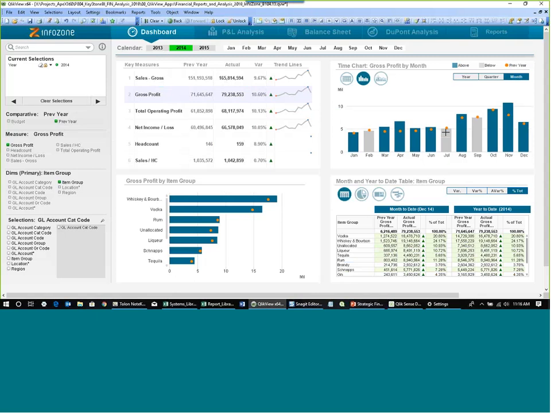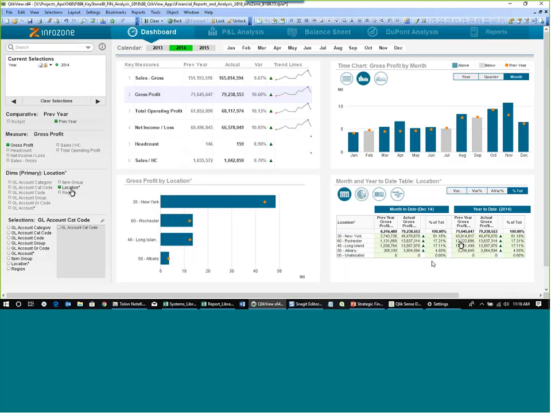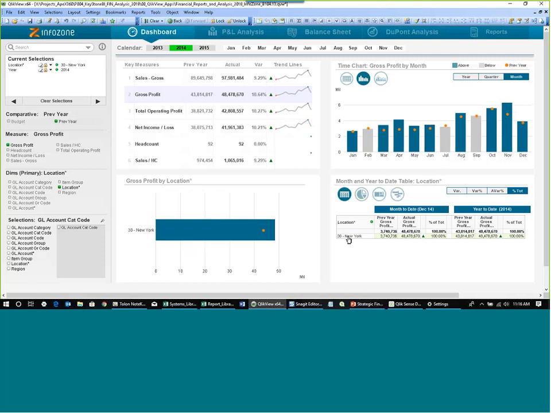over time. The gray bars are where we're below previous year, and below this we're looking at year-to-date and month-to-date numbers. So year-to-date will be the year of 2014, and this would be the month-to-date, in other words, December, the last month selected, by item group. But we can also look at it, for instance, by location and see how our 4 locations are doing, and then you can drill down into something like New York to see how they are doing.